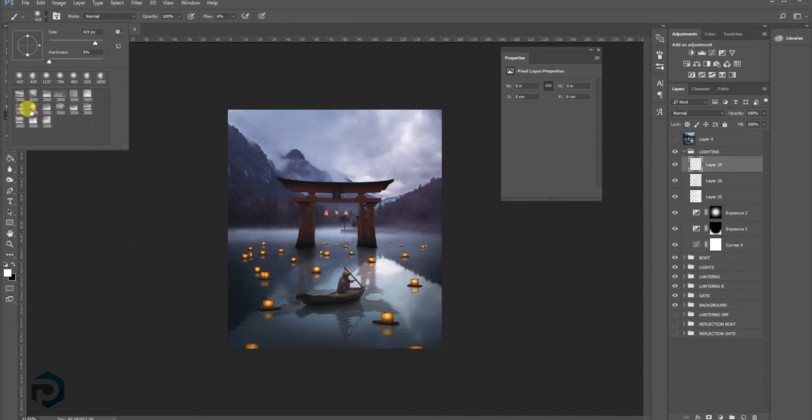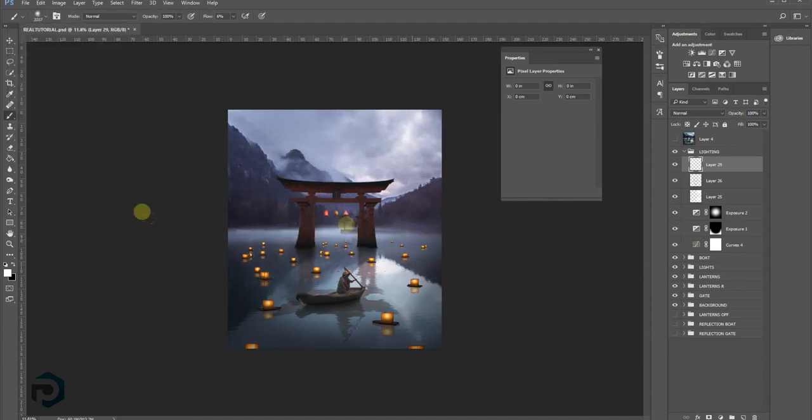And I'm using this one for the fog, and I take white and flow to 6%, and then I just click here with different sizes, and I will create some fog to the image. Maybe that was a little bit too much. Also to the far, these small fog things. And yeah, that's our fog.